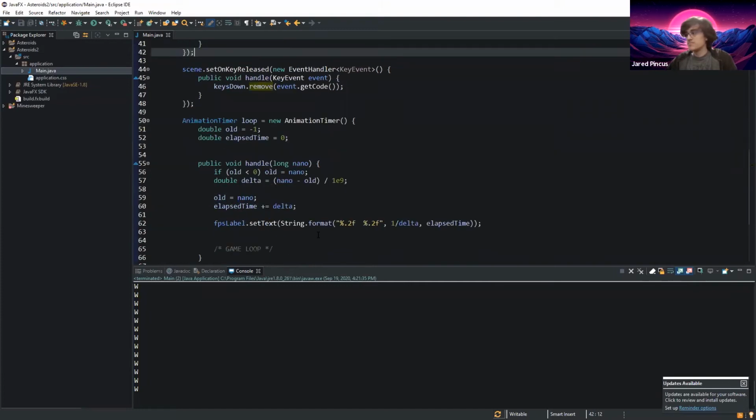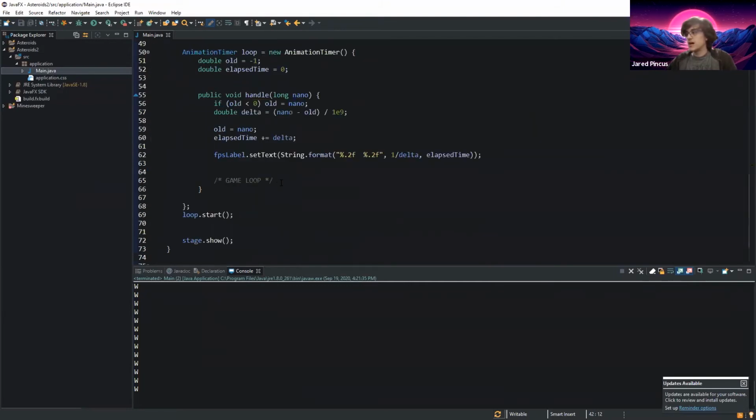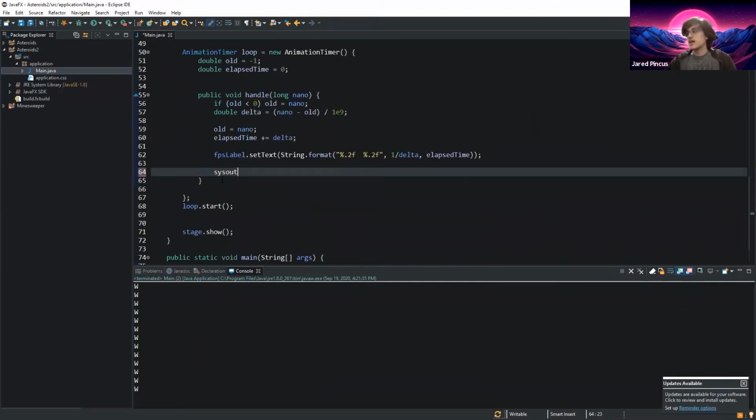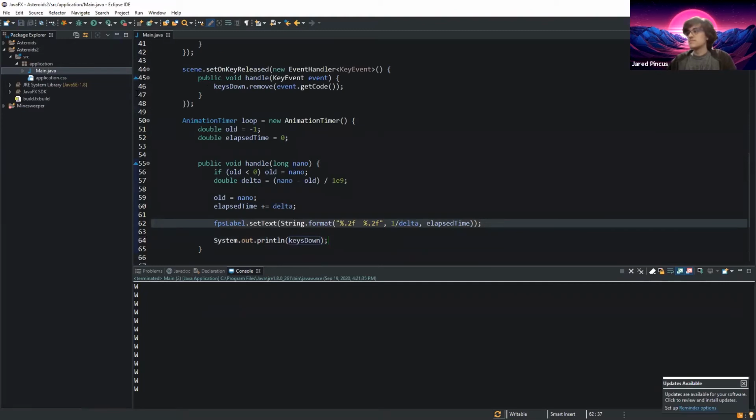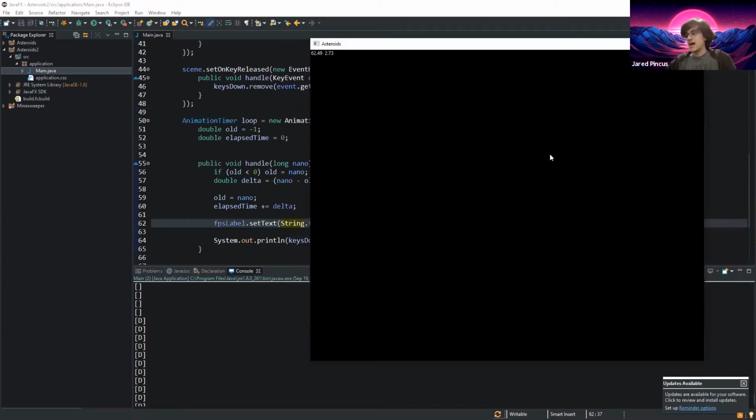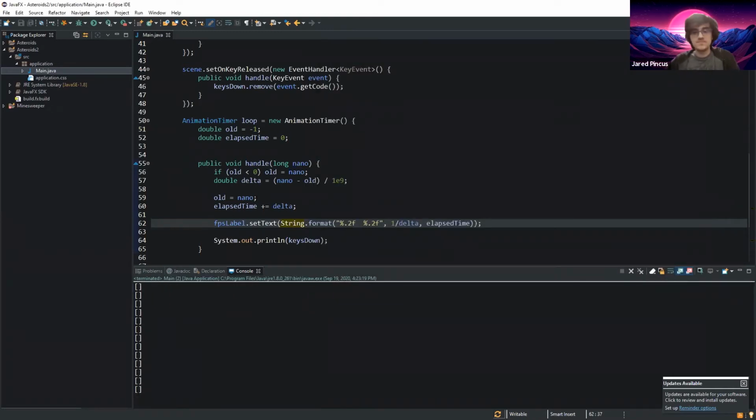Now, if I go down to my game loop and I print out keys down every frame, and I run and focus on the game, as I hold down keys, you'll see that it keeps track of everything that I have down while I have it down. And that is going to be perfect for us.